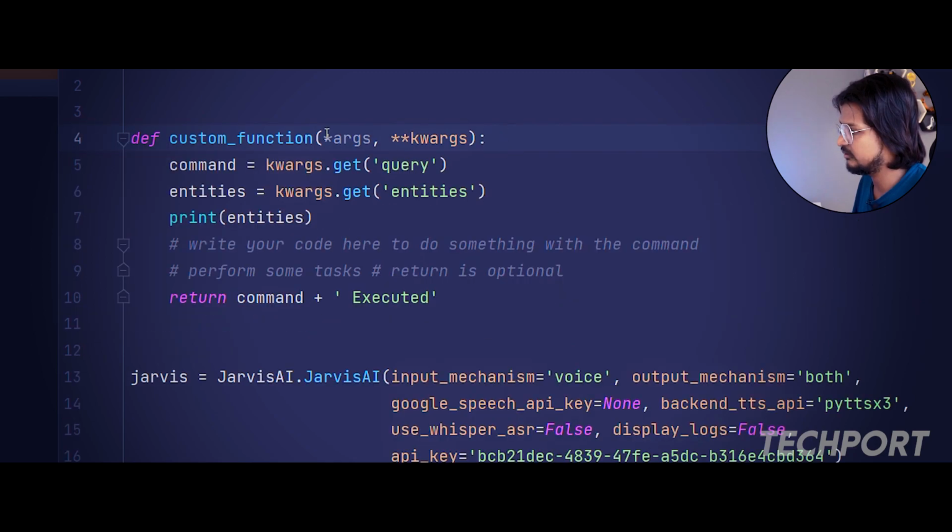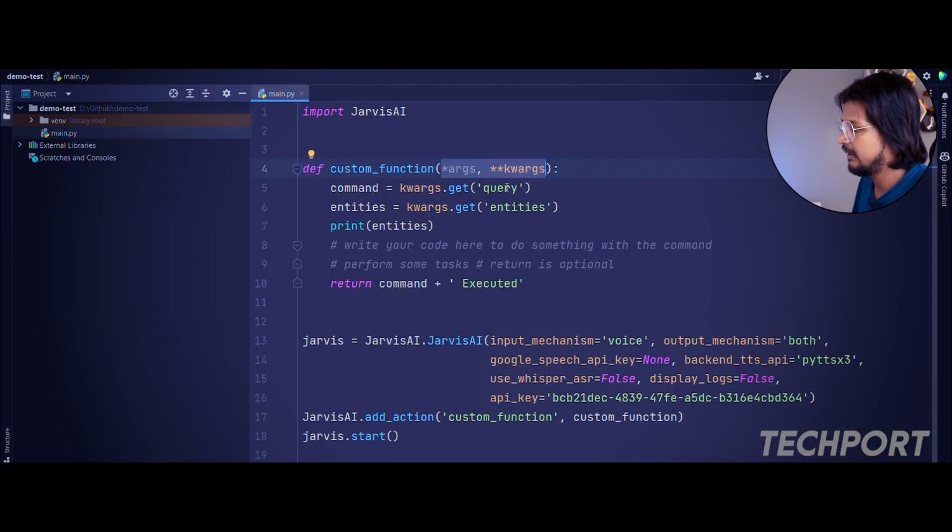Make sure that whenever you create a custom function, you pass arguments and keyword arguments, because in the keyword arguments you can get the queries.